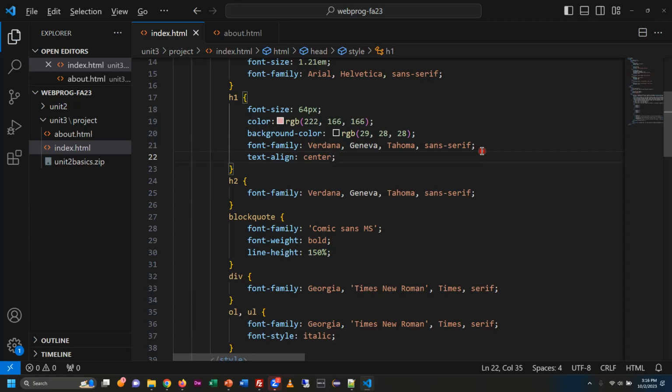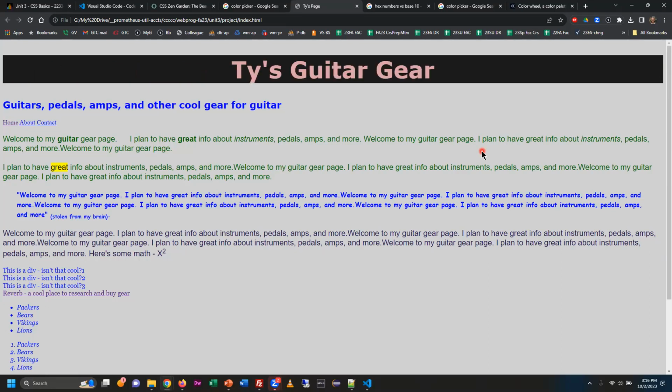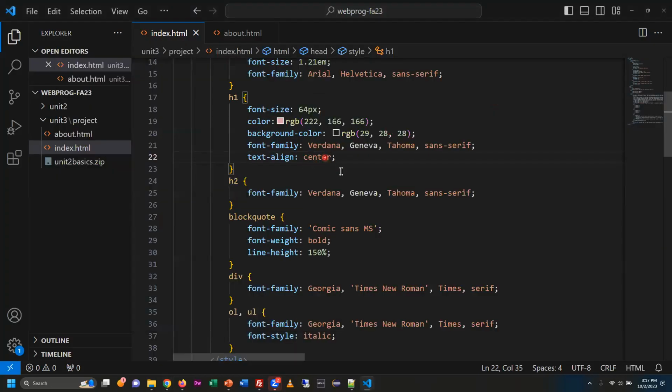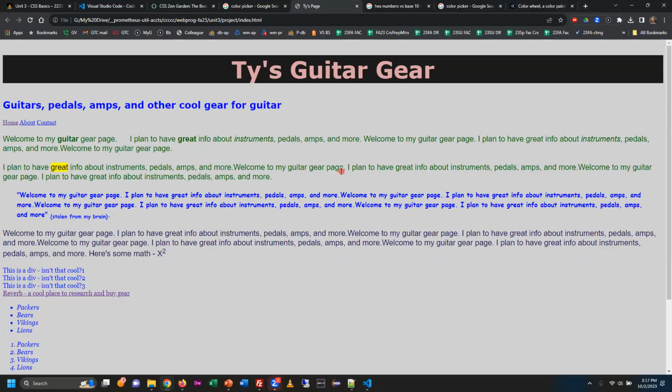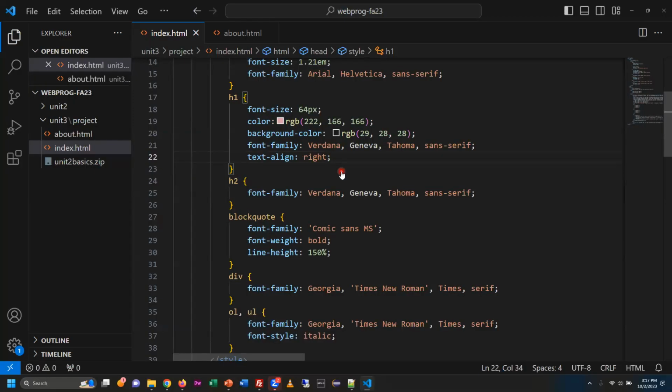Let's save it and take a look. So here's the refresh. Watch where it says Ty's guitar gear and how it moved to the center. And you probably guessed it already. If I wanted to make it go all the way to the right, I could also say right. I could save that, refresh, and there it is on the right. That's a hideous thing, but there it is, right? You have to recognize when stuff doesn't look good, so I kind of pointed out, right? I think center was okay-ish, right?